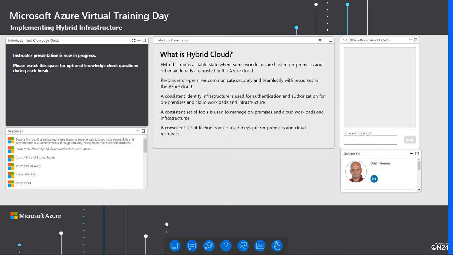In a hybrid cloud environment, you've got resources on-prem, and those resources on-prem are able to communicate securely and seamlessly with resources in the Azure cloud. So what that means is that the communication between the elements of this cloud, be it on-prem or be it in an Azure data center, have secure communication. It's not something where someone can easily go and intercept that communication or interrupt it or modify it. In a hybrid cloud, you have a consistent identity infrastructure for authentication and authorization.